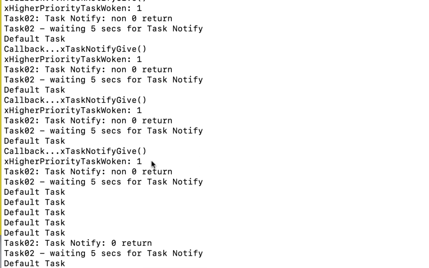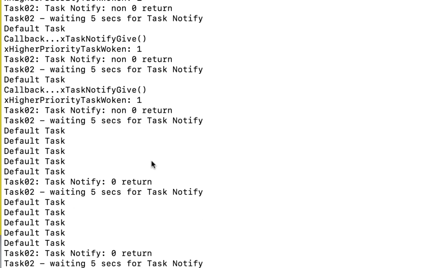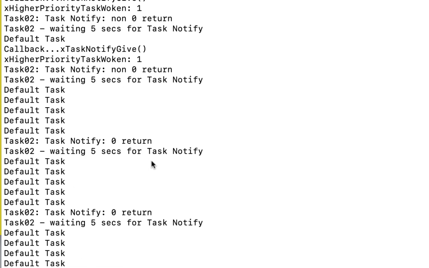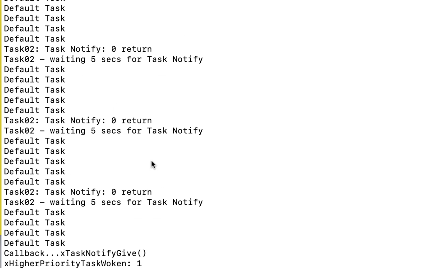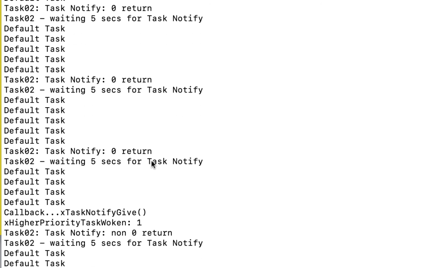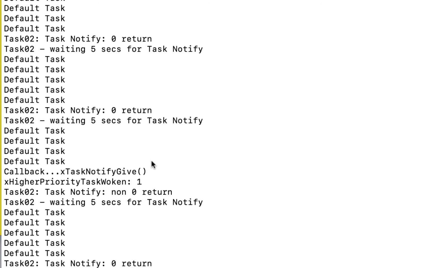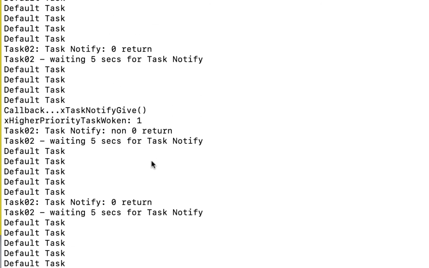So this is a great example. It's probably one of the more common ways of using the task notification, from an interrupt service routine. And so I just press the blue button, boom, and right there we notify, in this case, our task 2 that the interrupt came in. So now I want to switch over to the code and let's see what's going on.